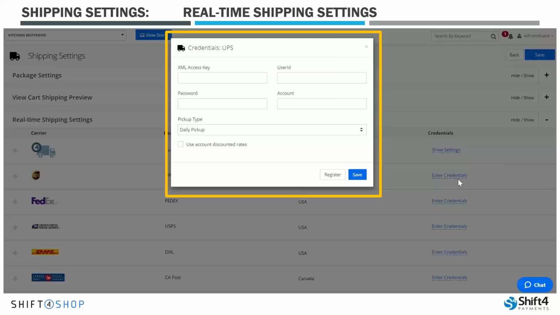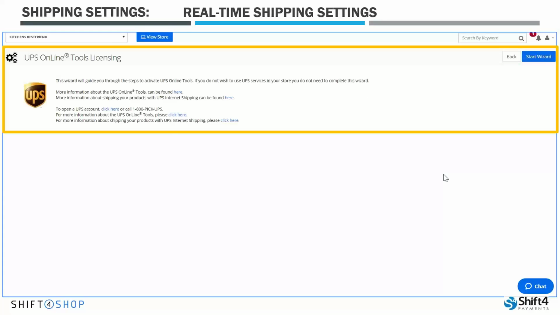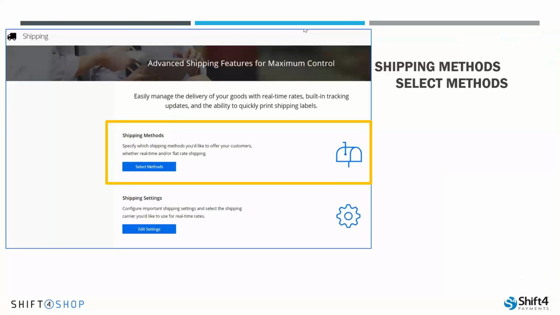Let's say we don't have an account with UPS. No problem. Here, you would simply select Register in the lower right corner of the pop-up box, and that will take you, still within our system, over to the UPS wizard or whatever other company or carrier you wanted to register with. It gives you the option to do all of that right online, and it links the information back to your Shift4 shop. Next, we're back on the shipping page, and this time we're going to go up and select shipping methods and select methods.